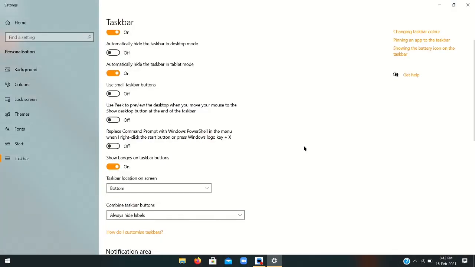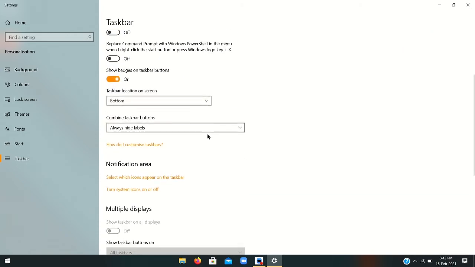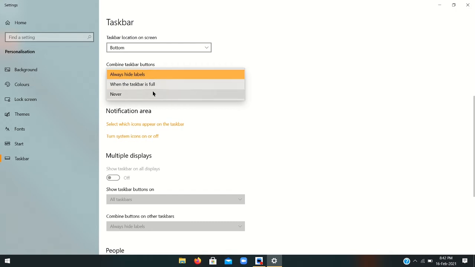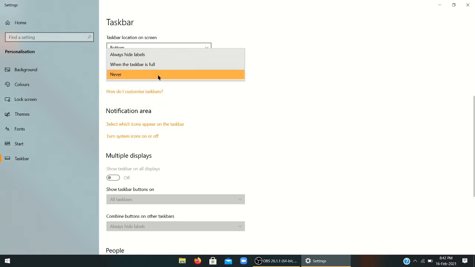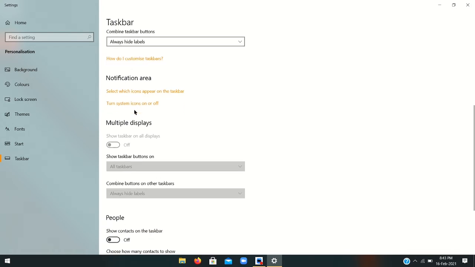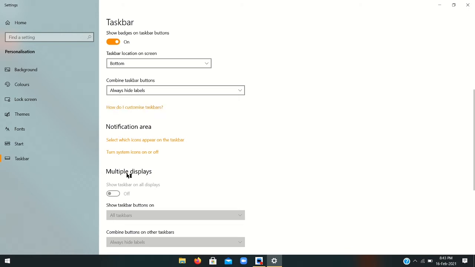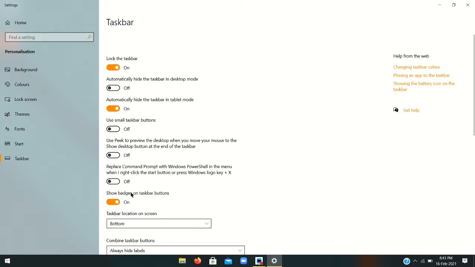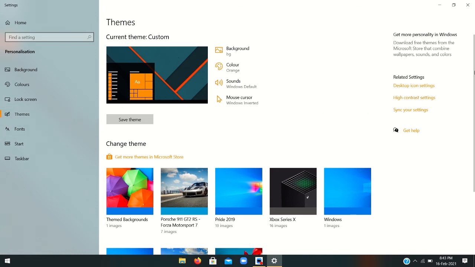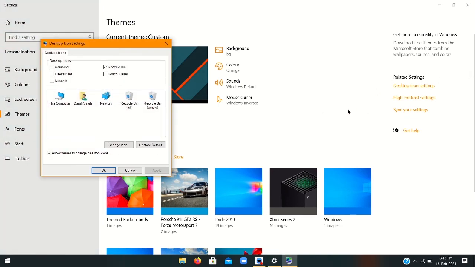So you can change your location on screen, and you can combine taskbar buttons. So if you do never, that will happen, and it will show the names of the open apps. And so you can get these tips from Windows. And which reminds me, in themes, you can go to desktop icon settings, and you can change these settings.